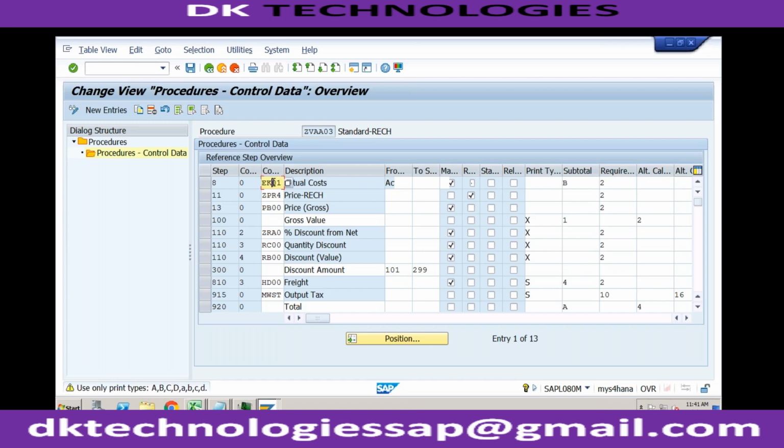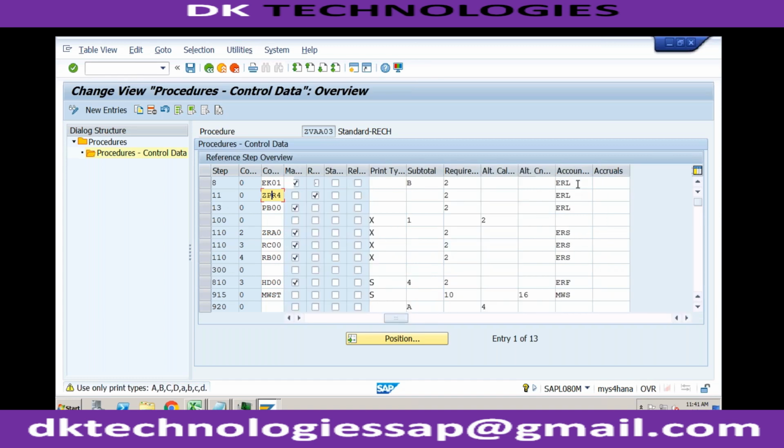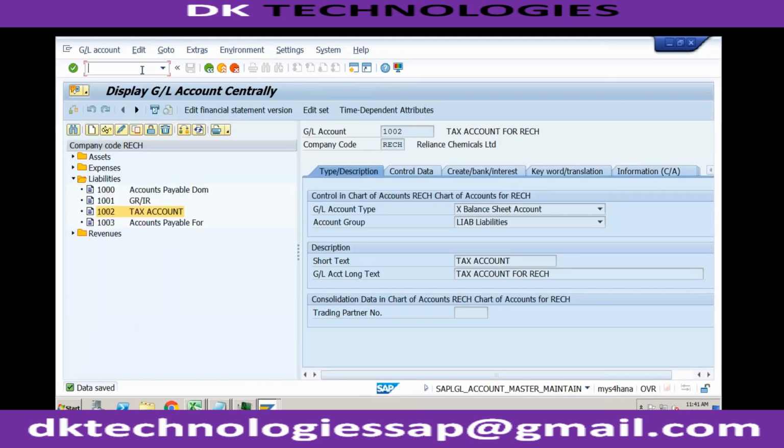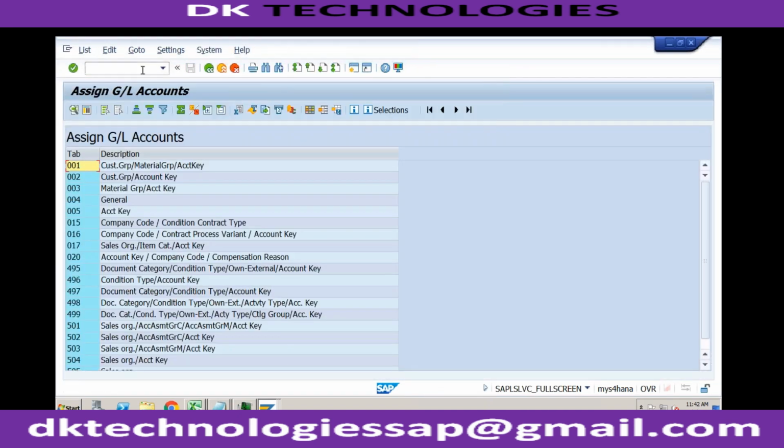So we are not directly assigning the GL account to each and every condition type. We are assigning the account key. You can see the account key is assigned to the condition types, and then these account keys are assigned to the GL account in transaction VKOA. There is a transaction, the SD integration with FI, to determine the revenue account, that is transaction VKOA.